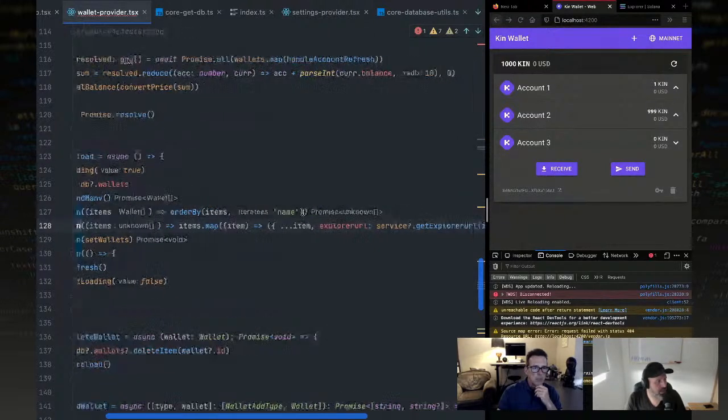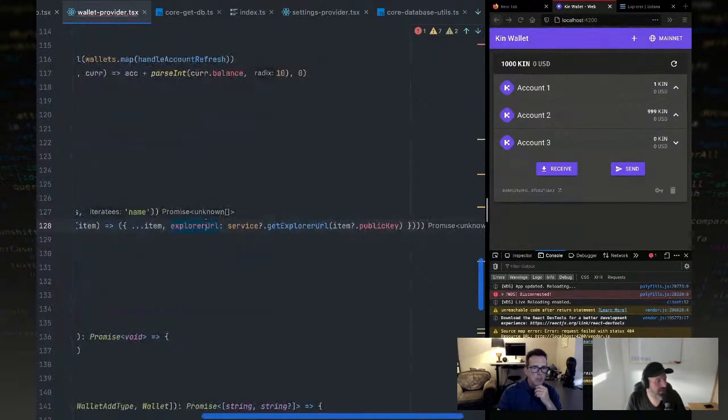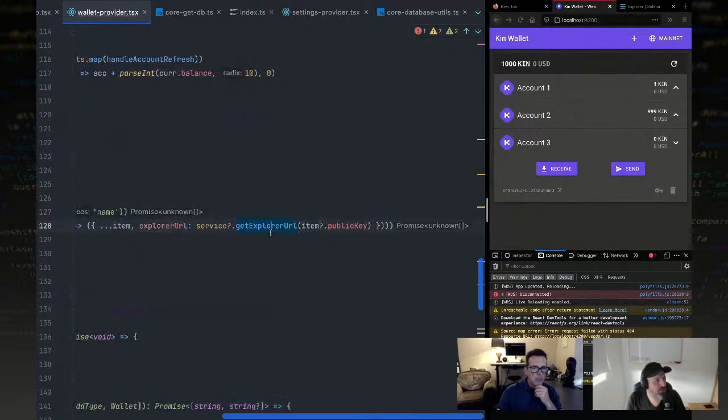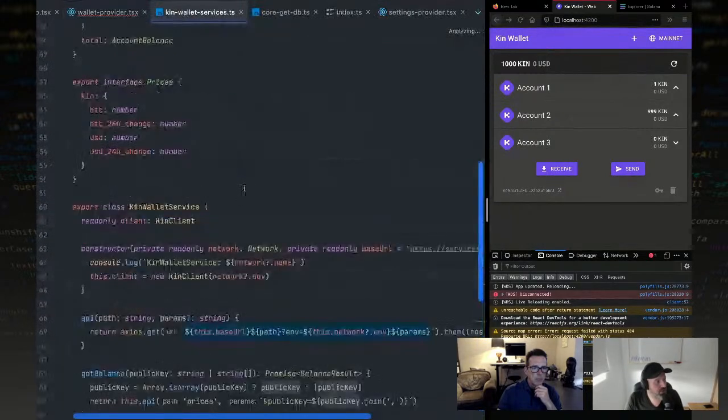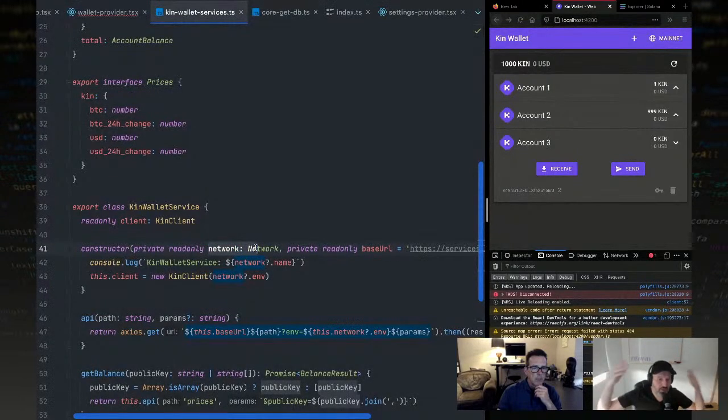And here I do a mapping over all of these, and I say, hey, give me the Explorer URL, which is this little URL here, and call into my service and figure out what is the Explorer URL for this public key. And the reason this service can tell me this is that this service gets initialized with my network. So my service needs to know I'm on this network. This instance of the service connected to this network.